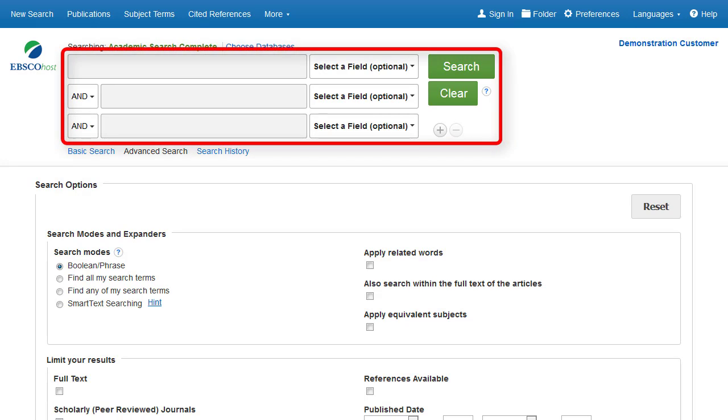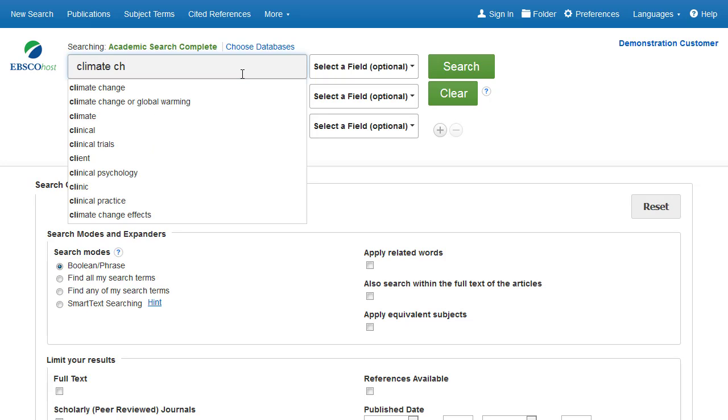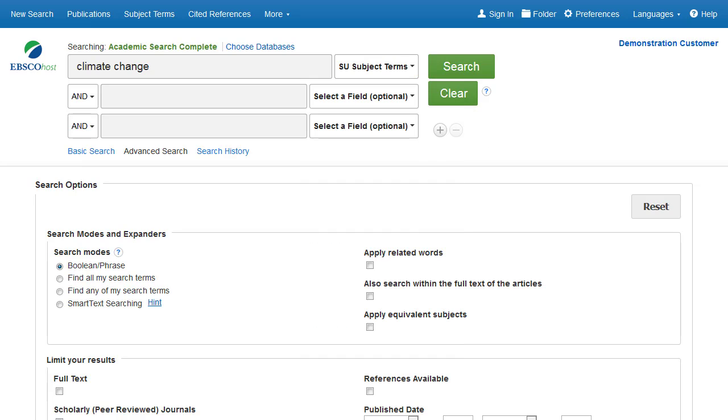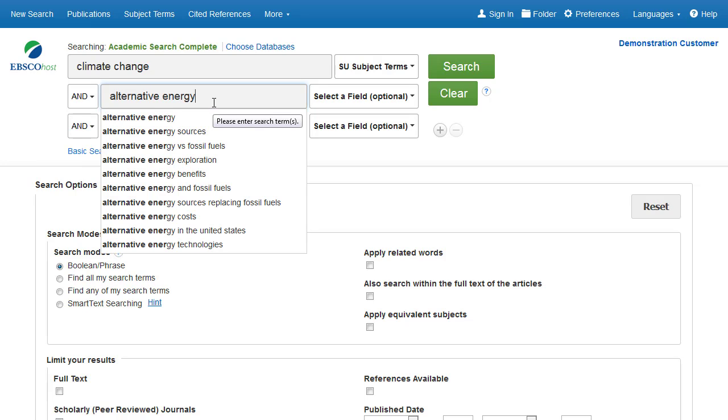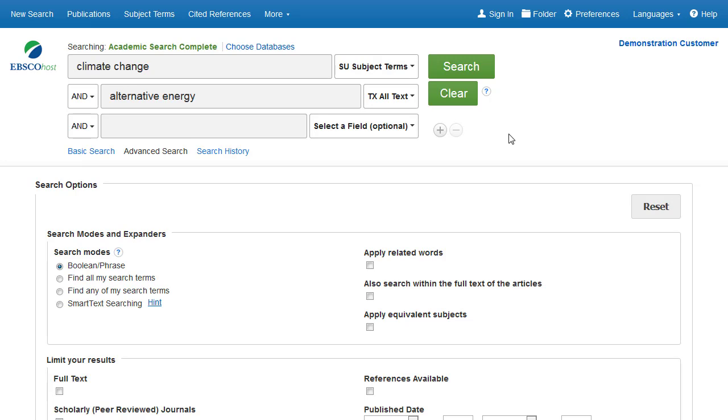The guided style search boxes allow you to search for articles using different terms in varying article citation fields, such as subject, author, and title. Begin by entering a search term in the first search box, and then select a field to search from the drop-down list, such as subject terms. Guide your search using a second term, and choose the All Text field to have EBSCOhost look within the full text of all articles for your term.